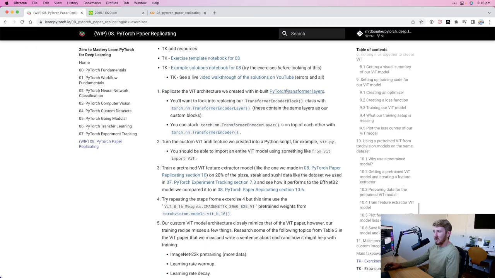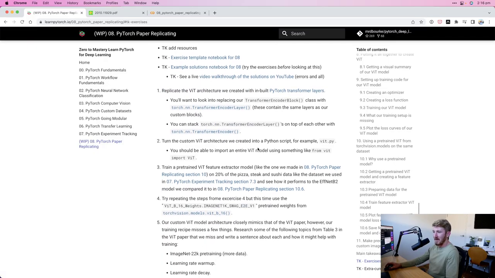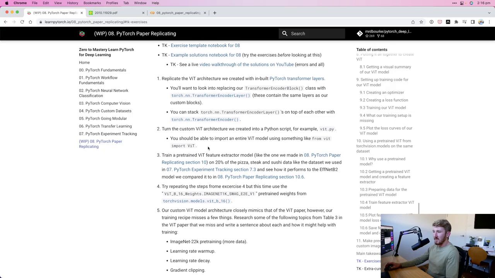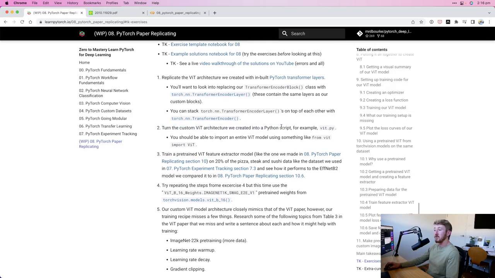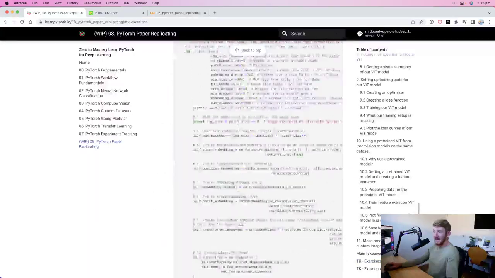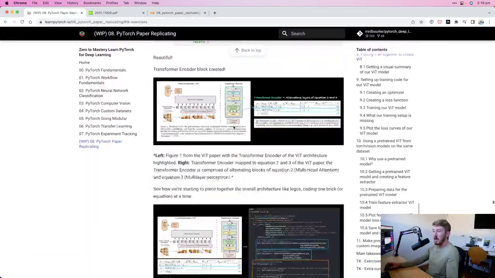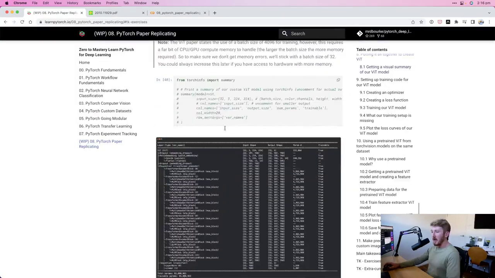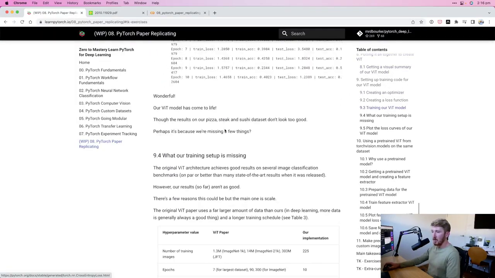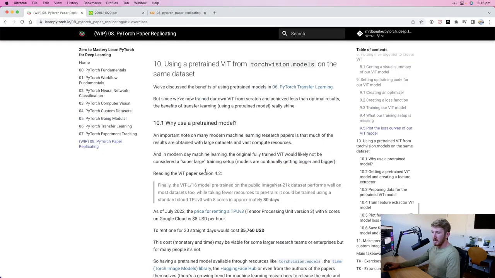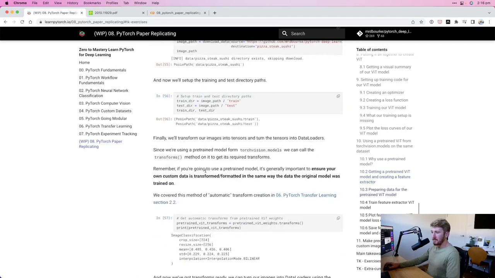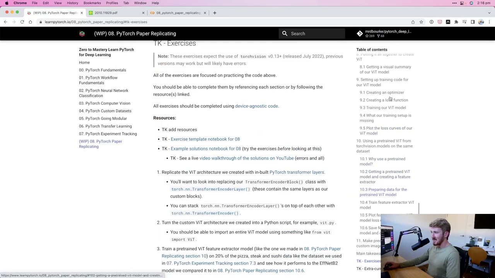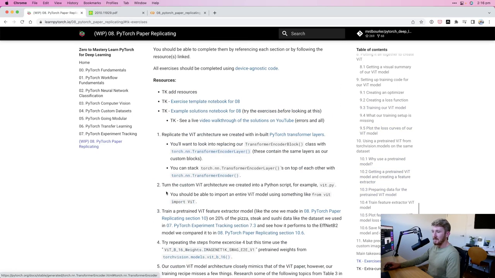Replicate the ViT architecture with custom inbuilt PyTorch transformer layers. Turn the custom ViT architecture we created into a Python script. That way, instead of running it as a notebook, you can see how lengthy this notebook is. If we just had it as a .py script, so vit.py, we could import all of our previously written code. We covered that in 05 PyTorch Going Modular. But then if we keep going, we'll go right back down to exercises. That's why I've got all these little table of contents here.